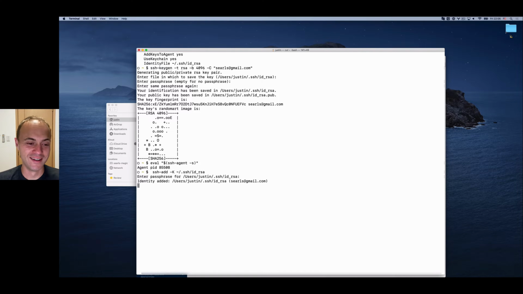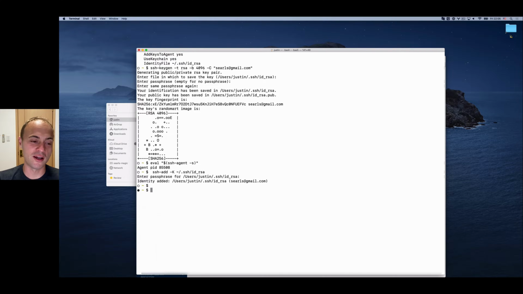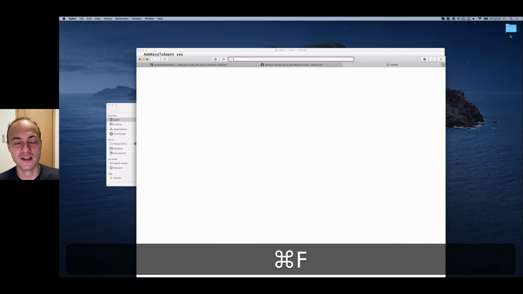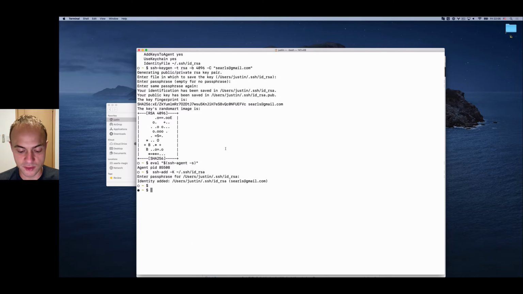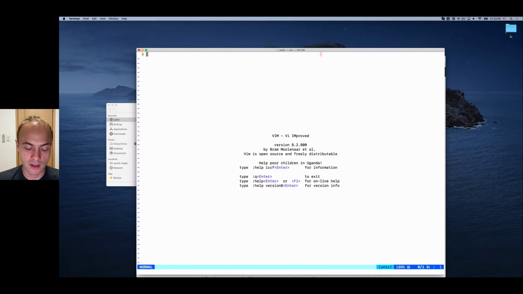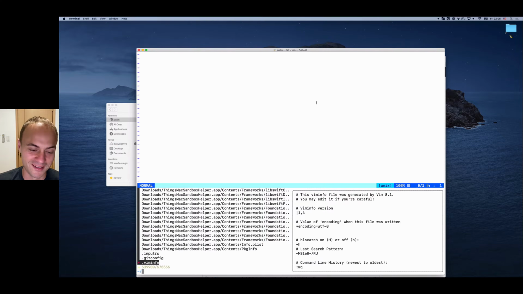The grand finale. That was by hitting Control T. So this is a real cool utility called FZF, which was part of my setup script. Command line fuzzy finder. I primarily use this in Vim so that I can have, let's see, leader TT to open up a new tab. Oh, there we go. Got access reminders.